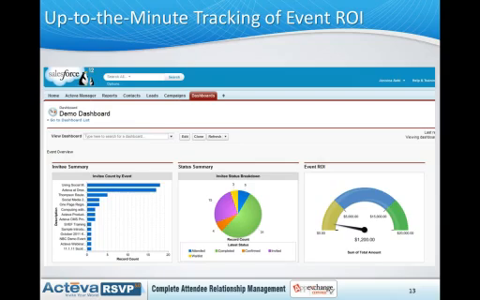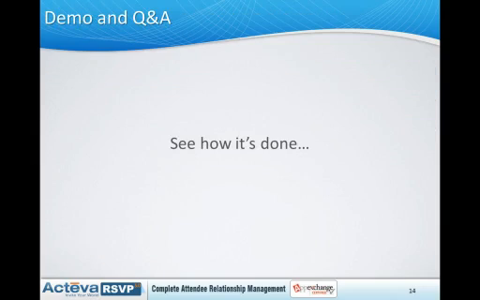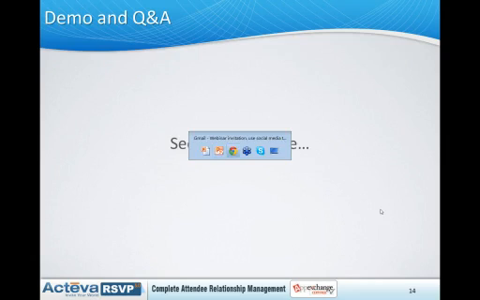Okay. What I'd like to do now is go into a demonstration of the registration process. We've been talking about the registration process, and we've been seeing the results in Salesforce. But now I'd like to make that a little bit more concrete by showing you what the registration process looks like. So I'm going to switch over to my email system here.